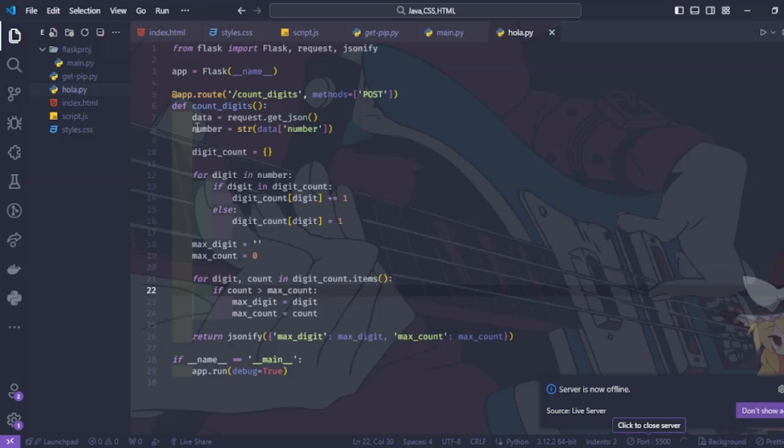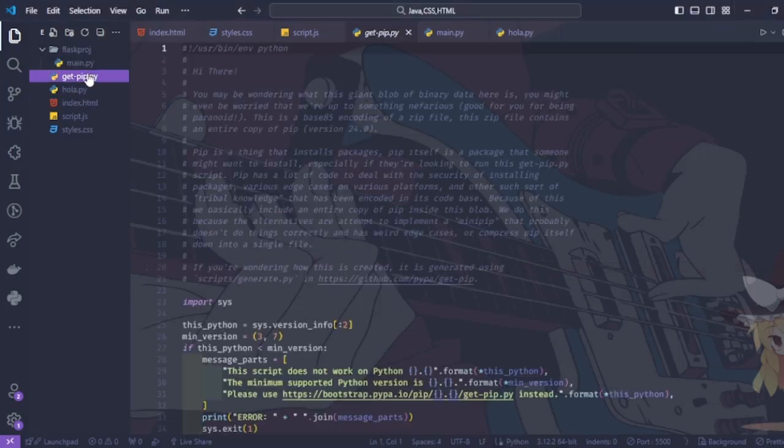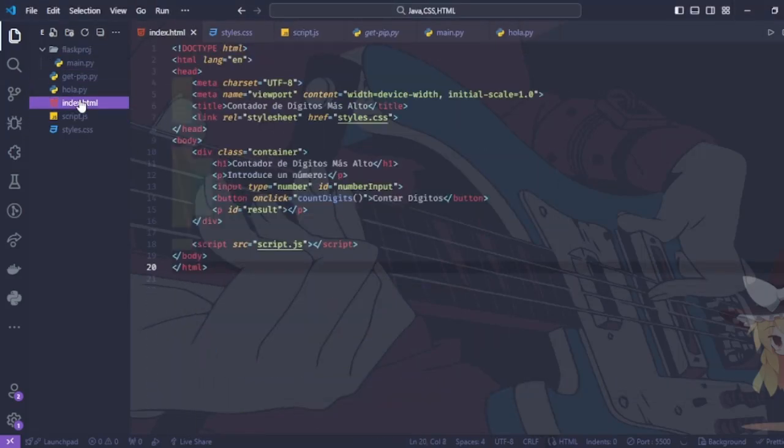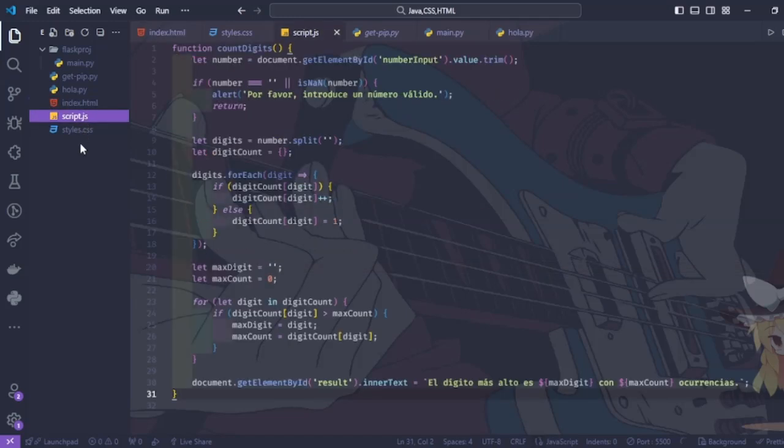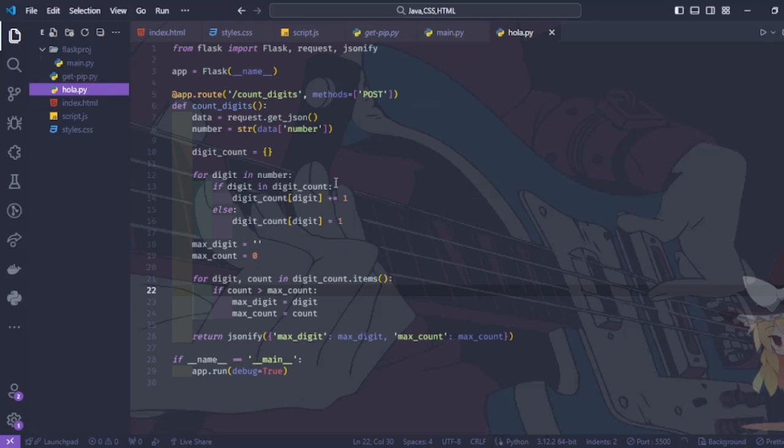Today we're analyzing this little program that I did during the last few hours. Basically, this is an explanation about the use of Python, HTML, JavaScript, and some CSS. We are trying to make a program that counts the digits of a large number, or indeed a small number, but a number.